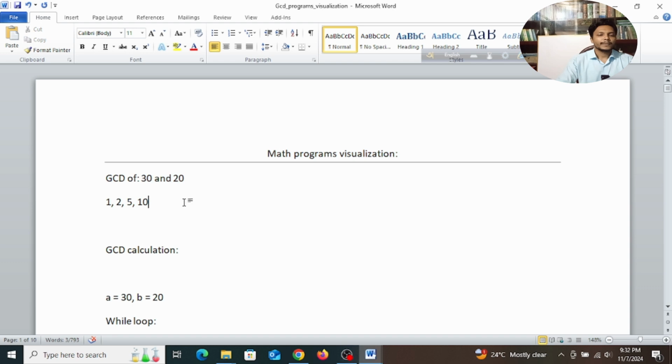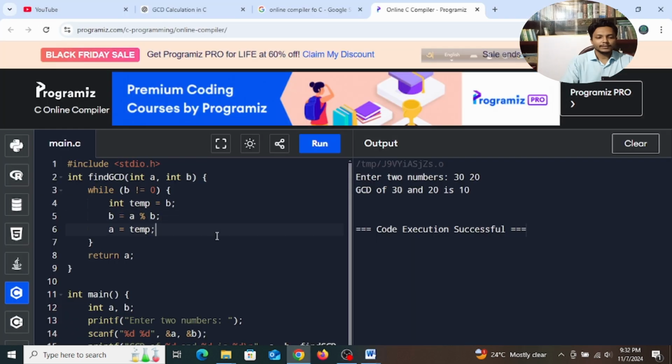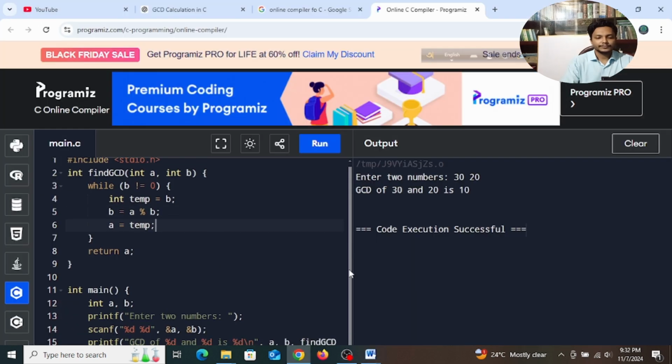Now I hope you understand the whole story, why we need GCD, the greatest common divisor, and what we can do with it. Now we will see a program which can give us the GCD of two numbers.